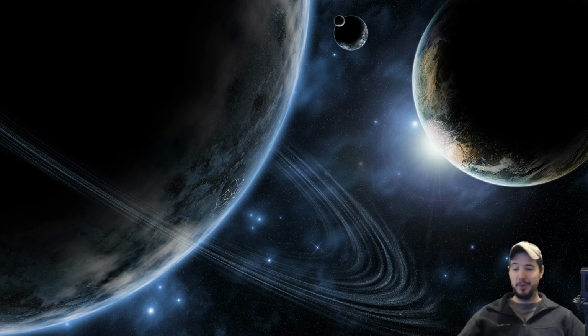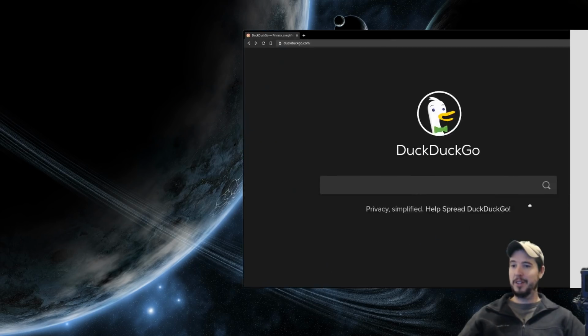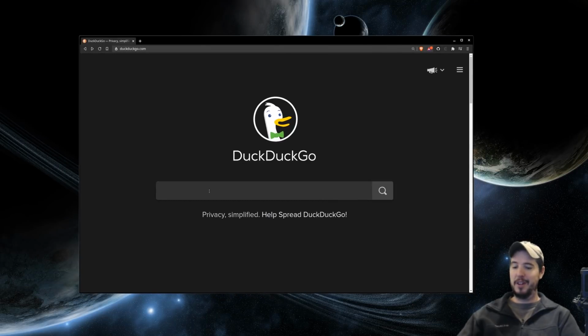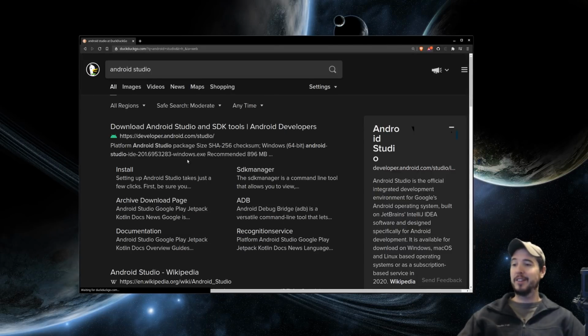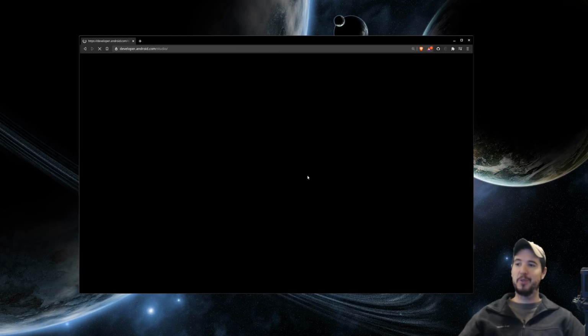The first step is getting Android Studio, and this is pretty much mandatory, so you can either click the link in the description or go to something like duckduckgo.com, type Android Studio, and click on the first option here. This will bring you to a download page.